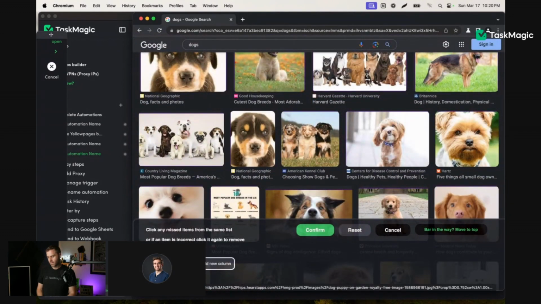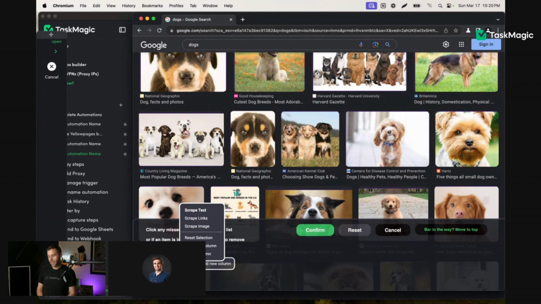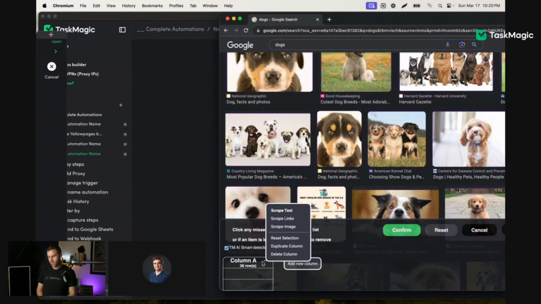Click the 3 dots and then... wait, I can't see it. Oh, whoops. I see what you're saying. Okay, so we'll see that we had 38 rows found.